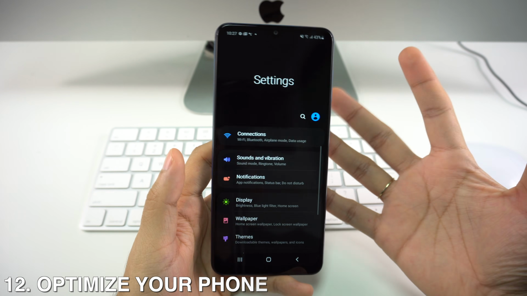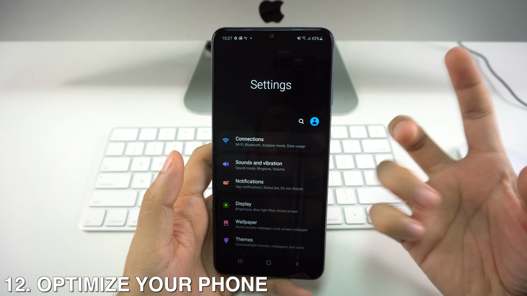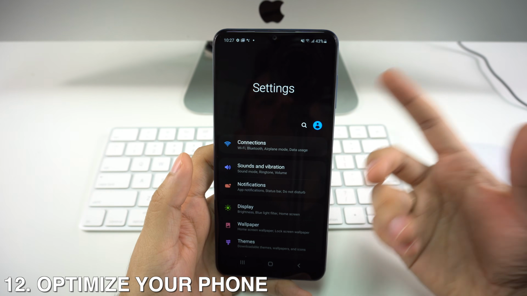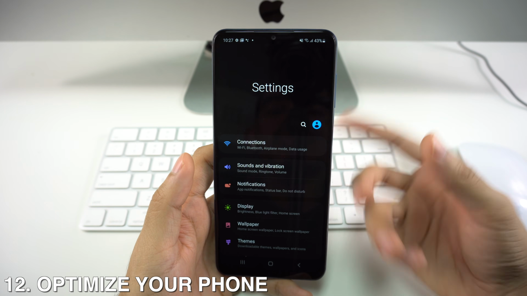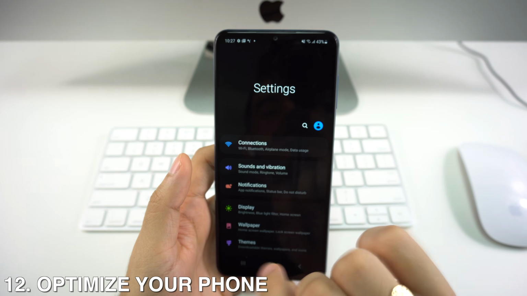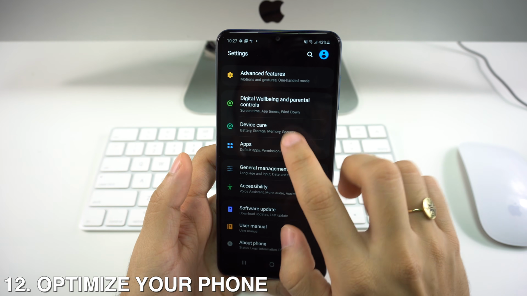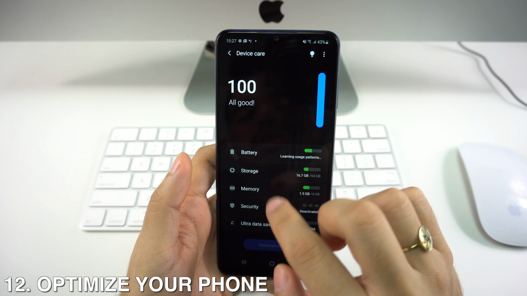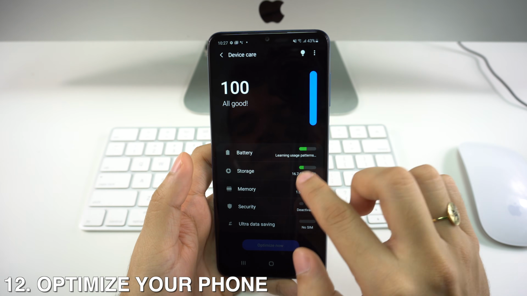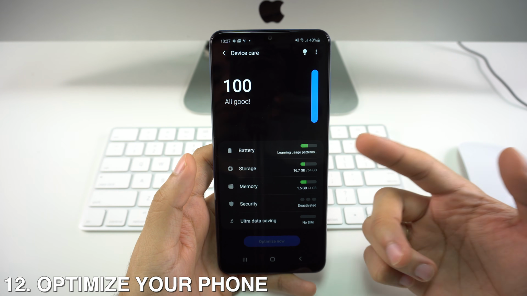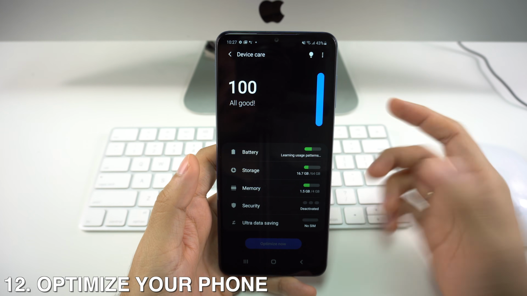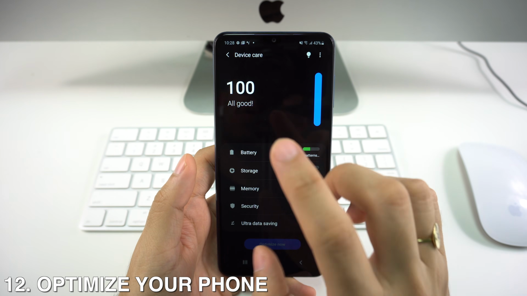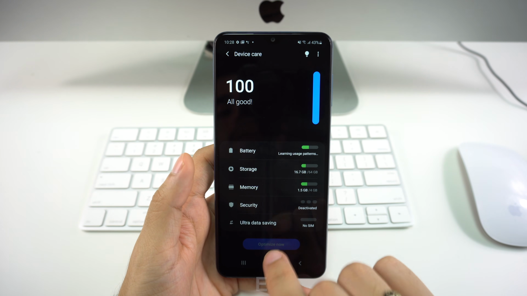And if you think your phone is getting a little bit slow and you want to speed it up, maybe you have a virus or something else, you can also give your phone an optimization. In order to do this, you go to your settings menu, you go all the way down to device care, and right here it's going to show battery, storage, memory, security, and ultra data saving. Right now my phone is not going to let me perform an optimization because I'm 100% good, but if you happen to be in a number less than that, you can always perform it by just going optimize now.